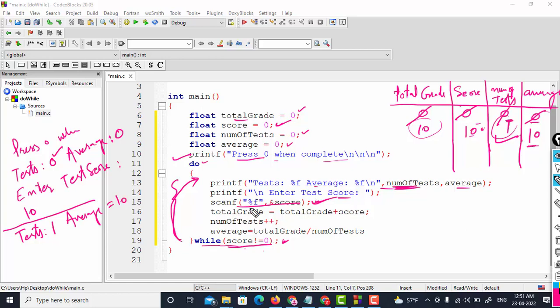After that, printf enter test score. Now it is the next test. After giving one test, it is now the next test. For that next test, the user will enter the score, and our number of tests will be 2 and the score will be different. That score will be added to the total grade, and the average of that total grade will be calculated. So enter your test score.